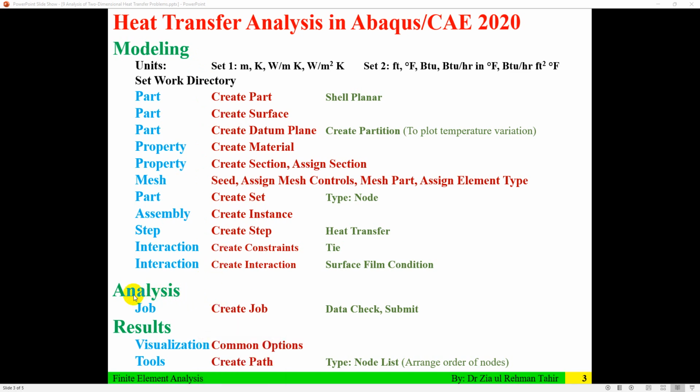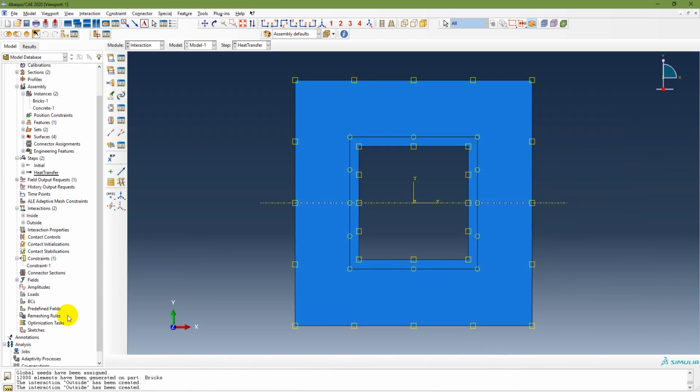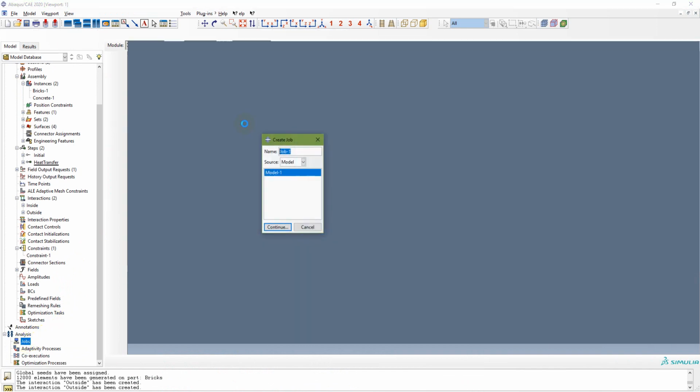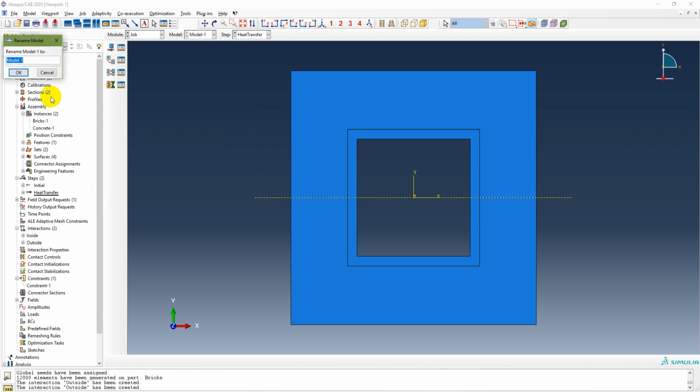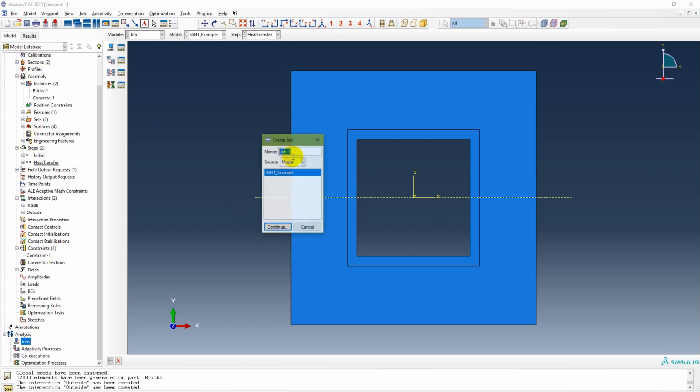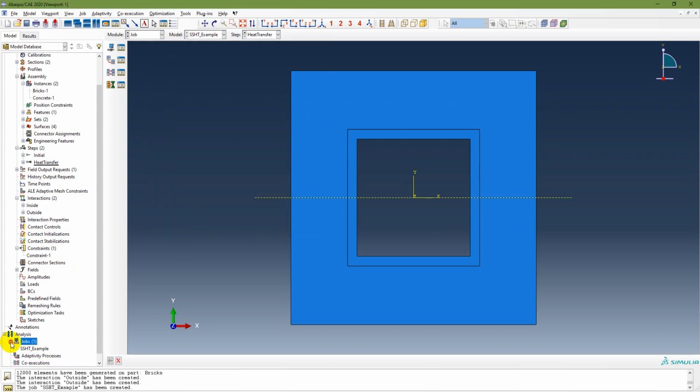The next step is in analysis: create job, data check, and submit. Jobs, and before that, I'll name it. I'll rename that. It is steady state heat transfer example. In the job, I'll give the same name, steady state heat transfer example. Continue. I'll leave everything as it is.